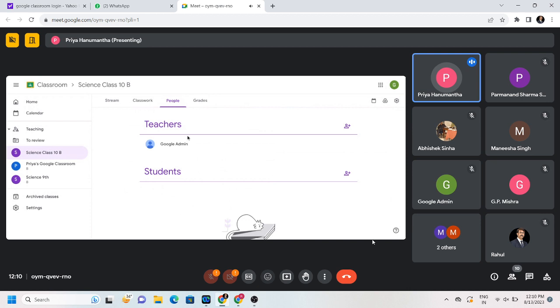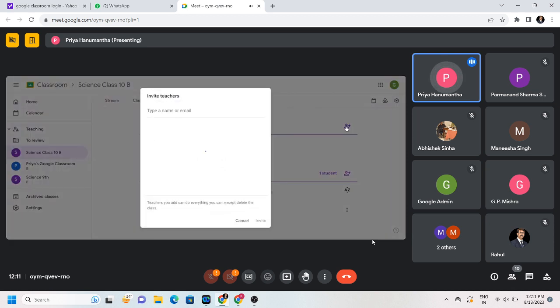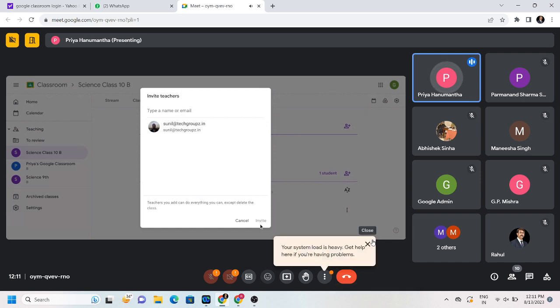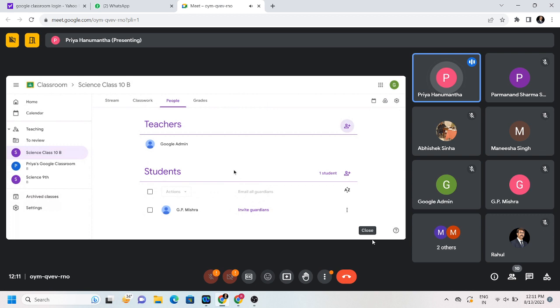Now if you see, there are two sections over here. The first section says teachers and the second section says students, right? If we want to add a co-teacher, let's suppose to the science class, then we will click on the add option and invite the teacher. Once we enter the name or the email ID of the teacher that we need to invite, we just click on the invite option. An invitation will be sent to that teacher, and if the teacher accepts or accesses the link, then they can join this classroom.